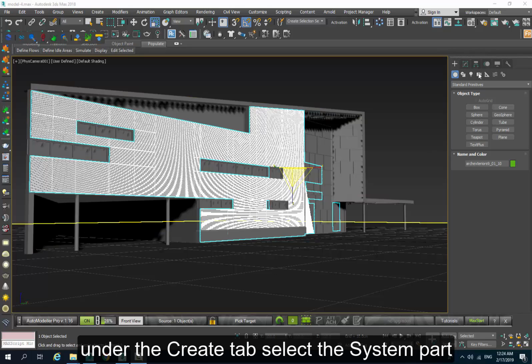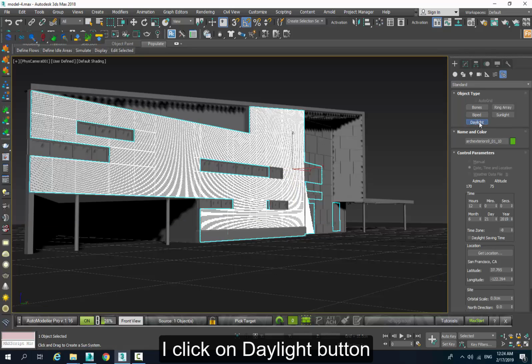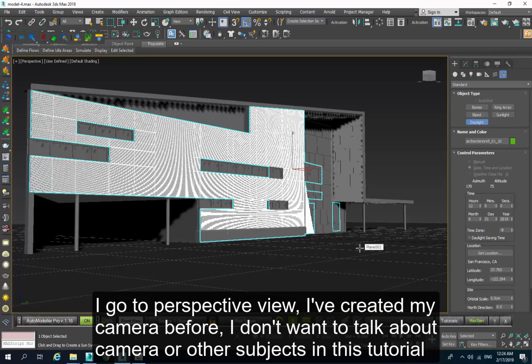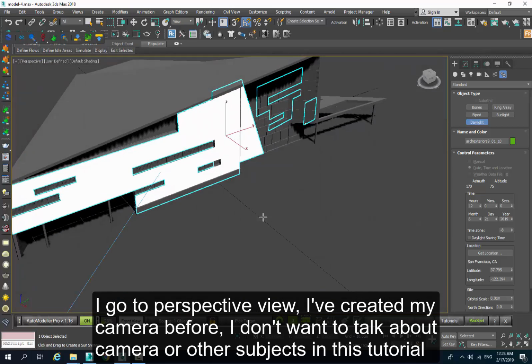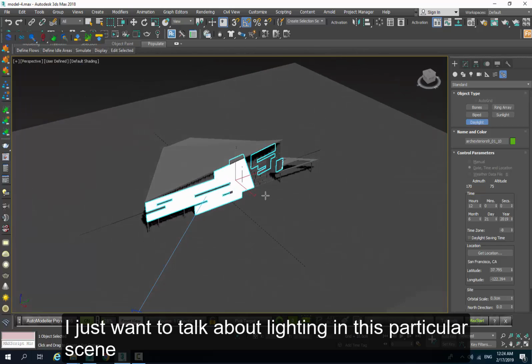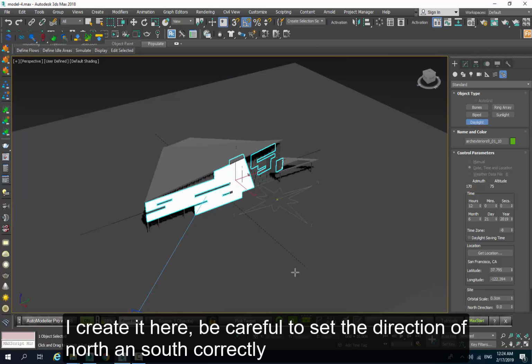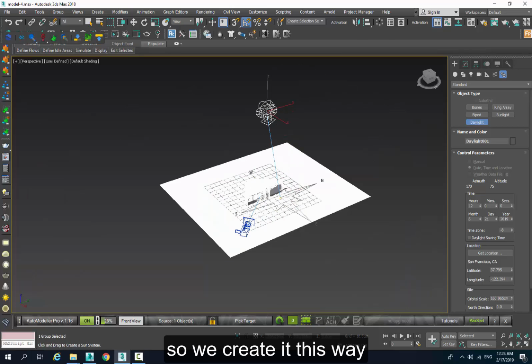Under the Create tab, select the System part. I click on the Daylight button. I go to the Perspective View. I've created my camera before. I don't want to talk about the camera or other subjects in this tutorial. I just want to talk about lighting in this particular scene. I created it here. Be careful to set the direction of north and south correctly. So we create it this way.